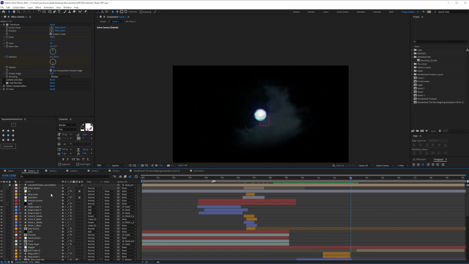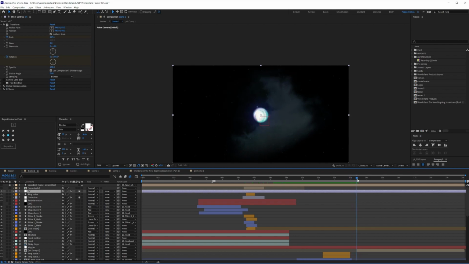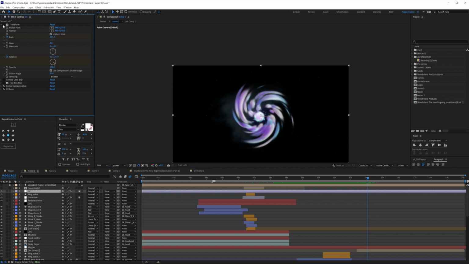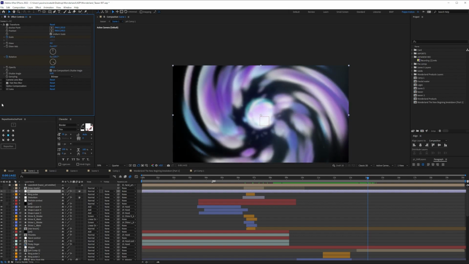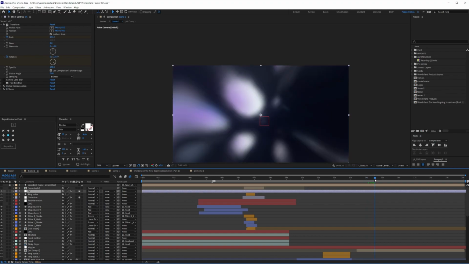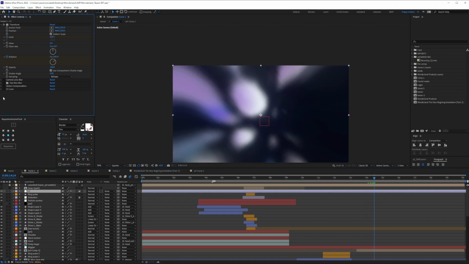So instead of, again, doing it to a null and parenting and stuff like that, all I do is put it on an adjustment layer and everything will scale together. You see that? So without this, that's how it looks. Without optics compensation, that's how it looks. With optics compensation, it looks more cinematic and it looks like it's actually coming into the screen.